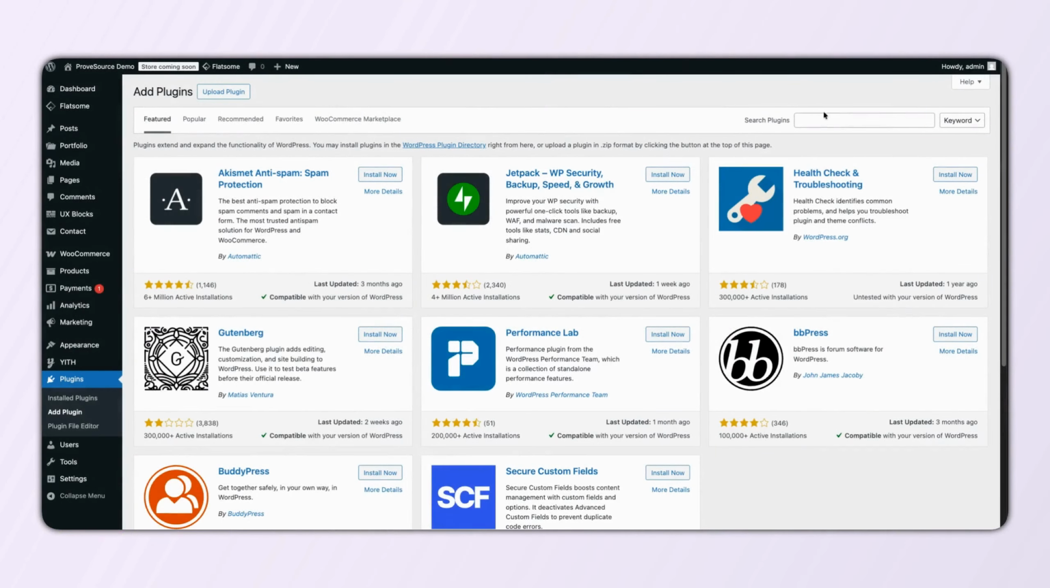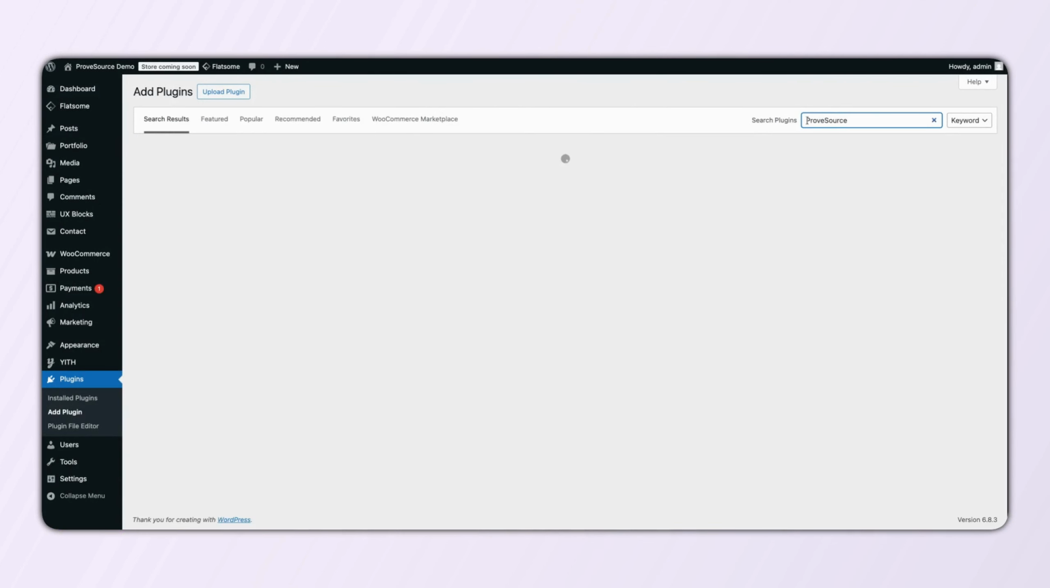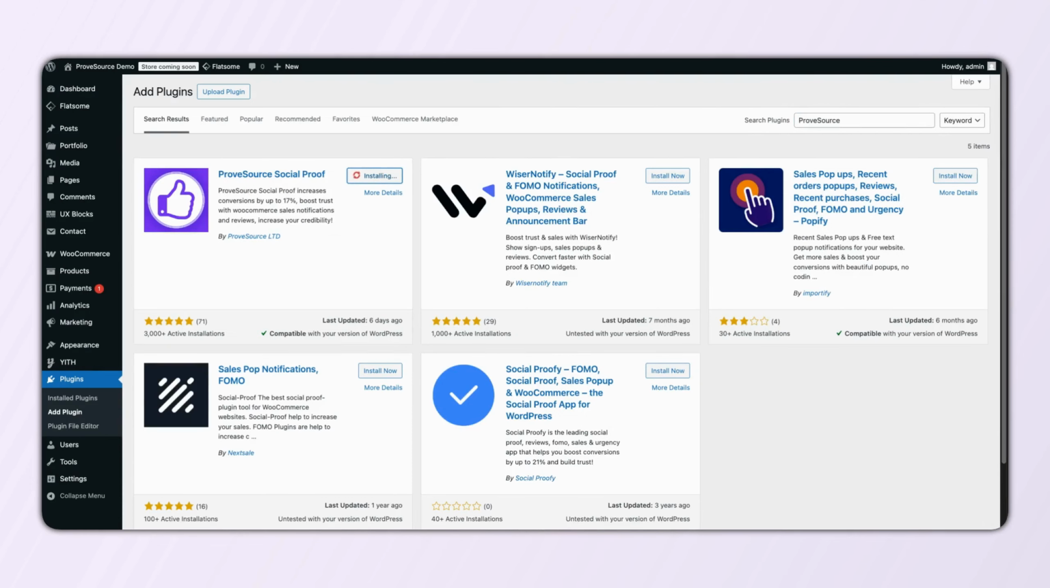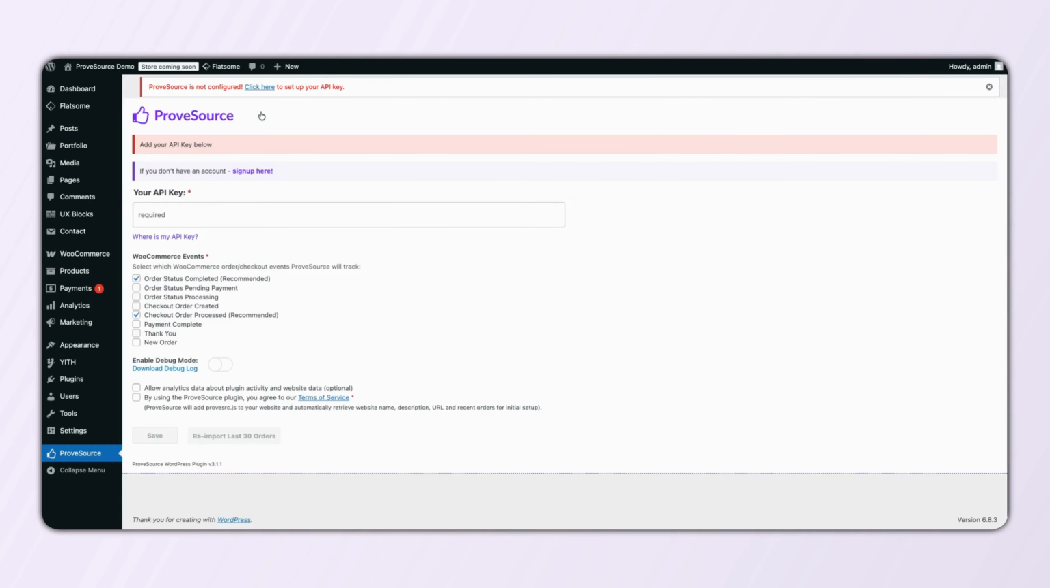In your WordPress dashboard, navigate to Plugins, then select Add New. Search for ProveSource. Install and activate the plugin that enables your WooCommerce site to communicate with ProveSource.